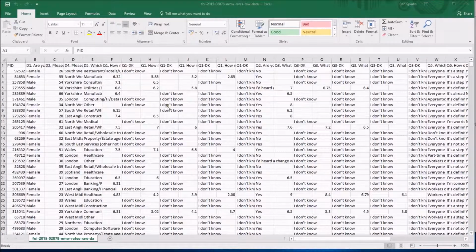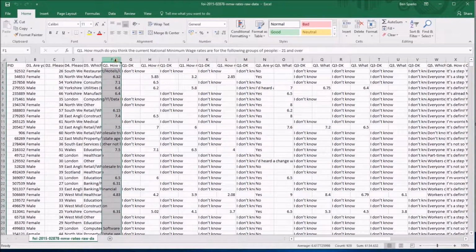The data I'm looking at again is the national minimum wage data set, and I'm going to use the same column of data, which was the people's estimates of how much the minimum wage was for people who are 21 and over. So it's continuous data, it's got a whole bunch of blanks in it, but I'm going to copy this data using Control-C, and I'm going to put it into a GeoGebra window.